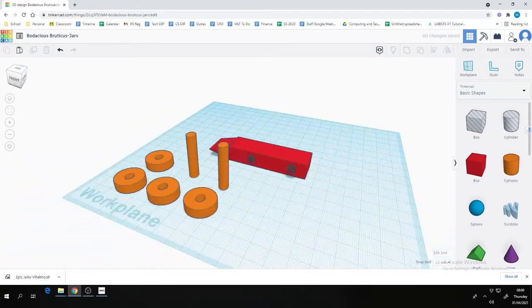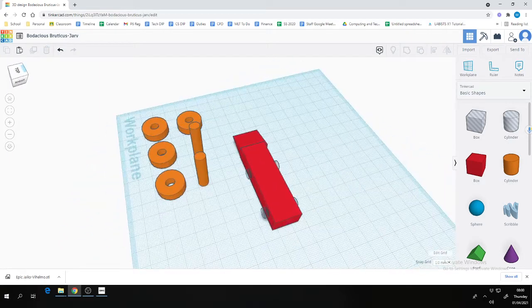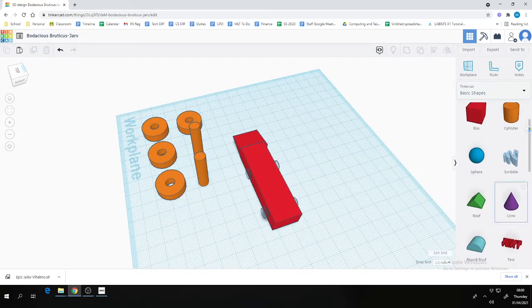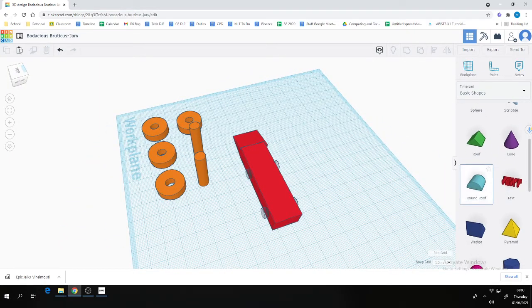So at the moment, I happily admit it doesn't look too impressive, but there's other things that we can do to it as well. So for example, we can add a little roof to it. So that's going to be the cockpit of the car. So that's where the driver's head would go.